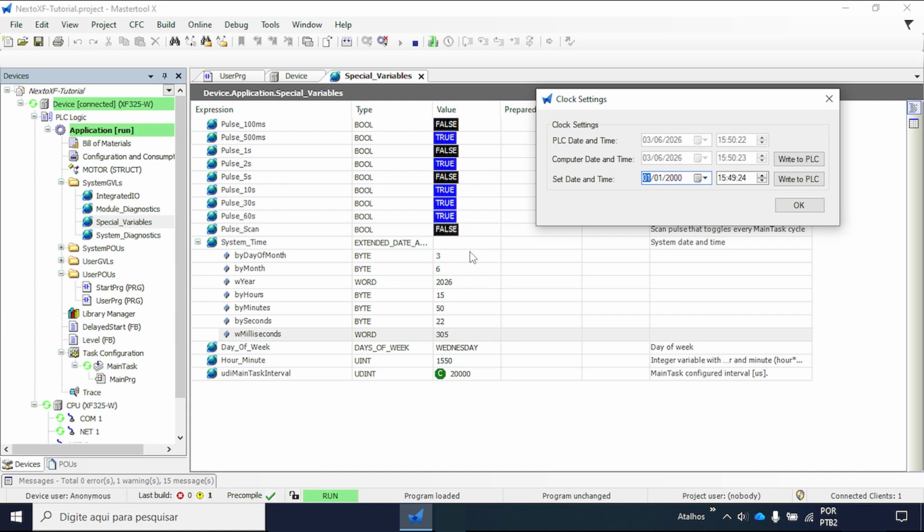And that's it. The controller's real-time clock has now been adjusted correctly, and all of the system time variables in your application will reflect the updated date and time information.